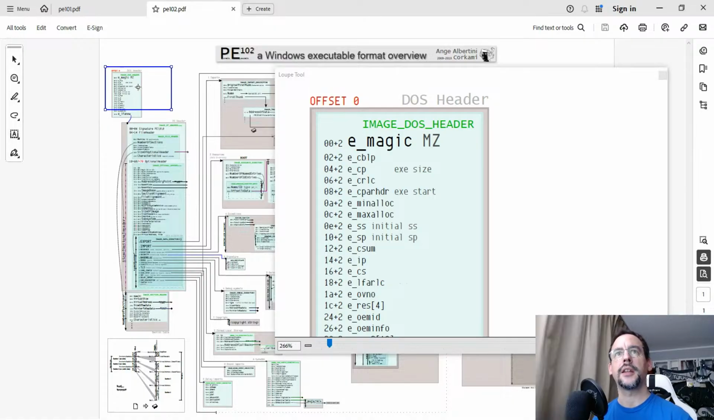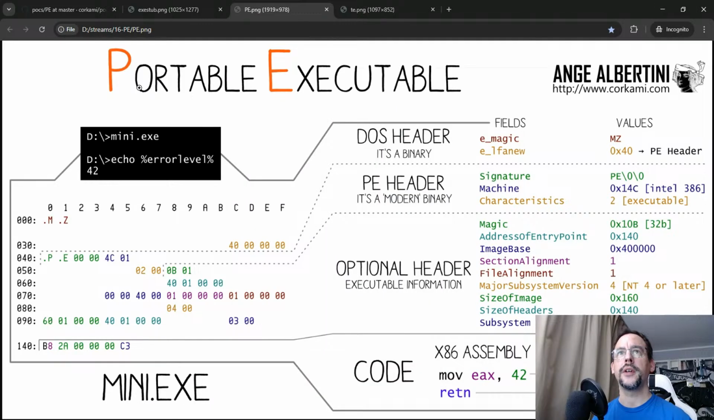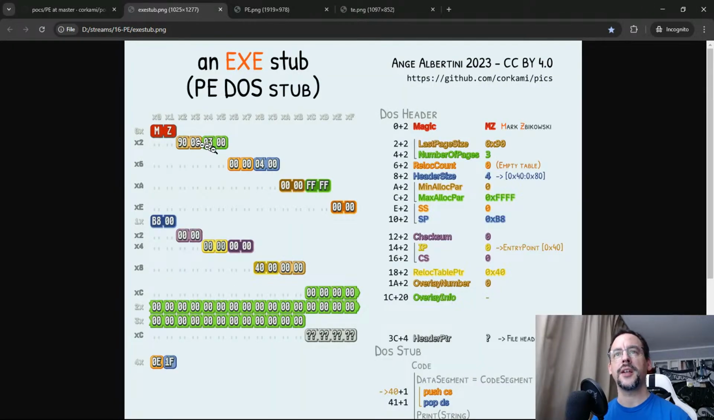So at offset 0, we have the DOS header, the image DOS header. And from the DOS header, even though it used to hold a lot of important data, of course, for DOS execution, in the case of PE, it's actually not important at all.